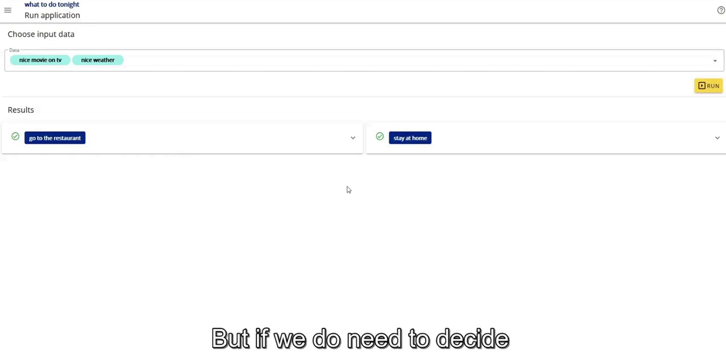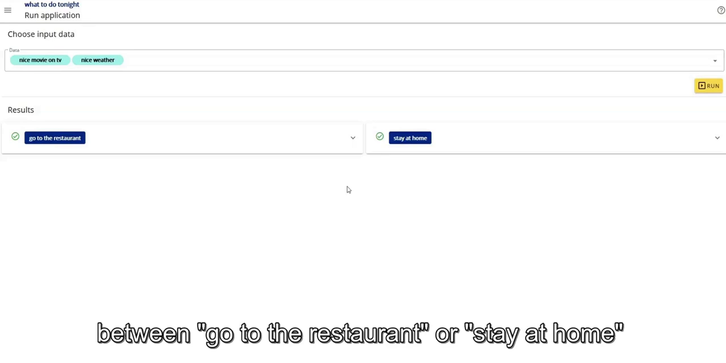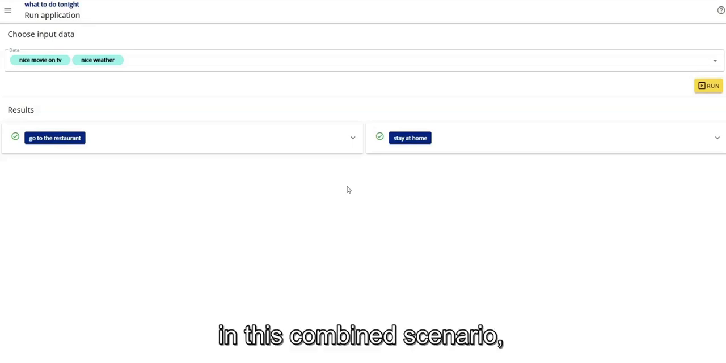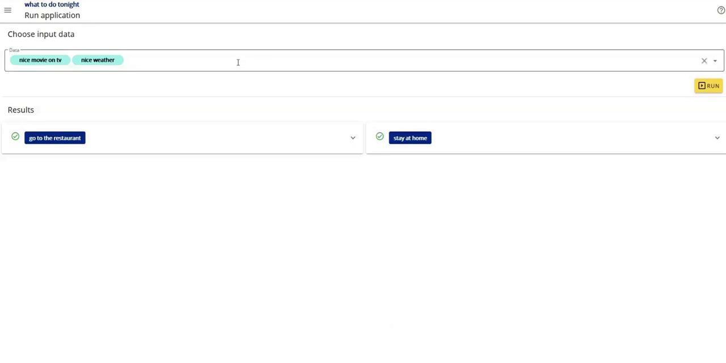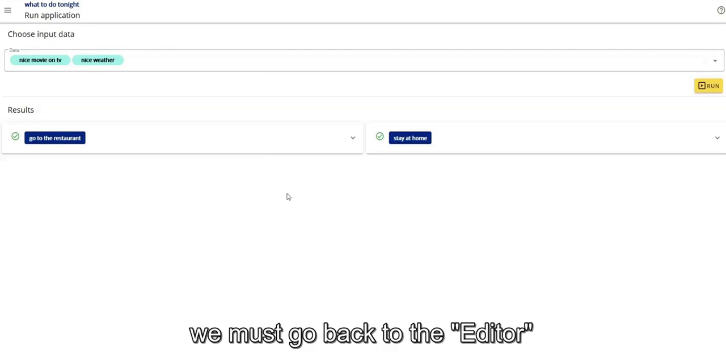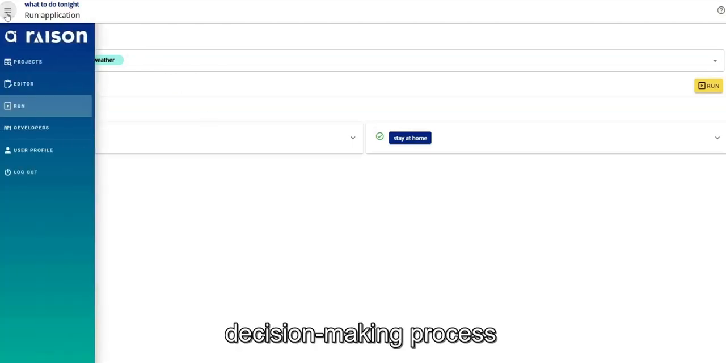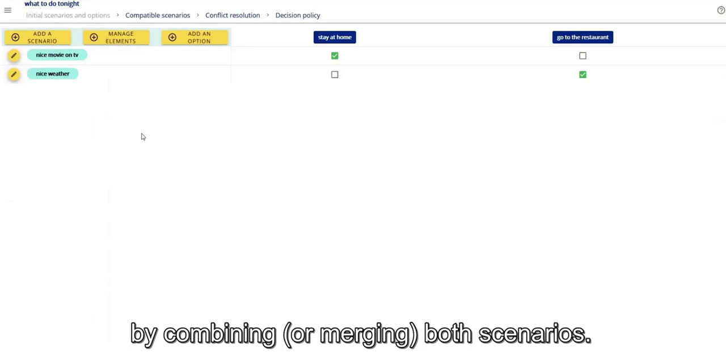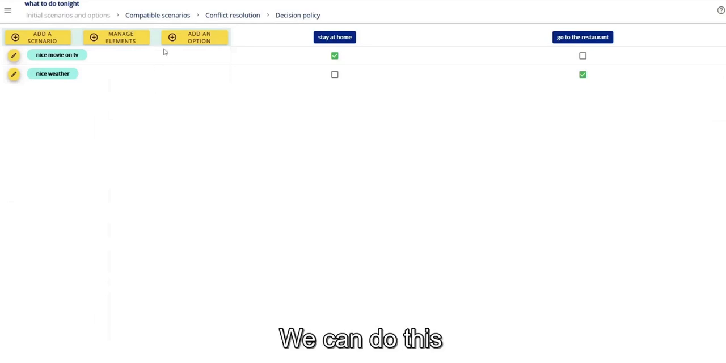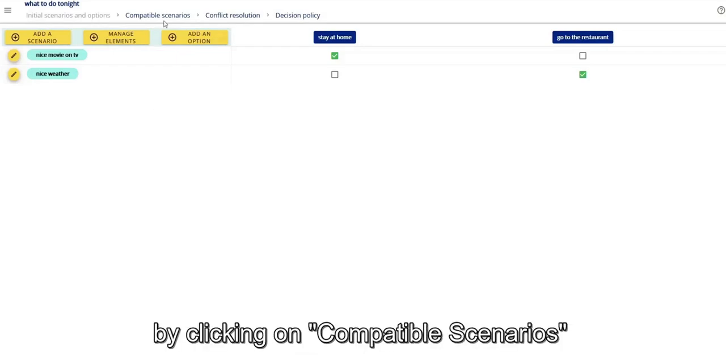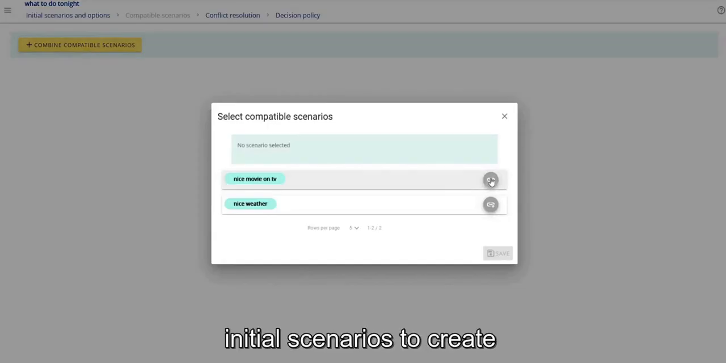But if we do need to decide between go to the restaurant or stay at home in this combined scenario, we must go back to the editor and refine the decision-making process by combining or merging both scenarios. We can do this by clicking on Compatible Scenarios and selecting the two initial scenarios to create a new combined or merged scenario.